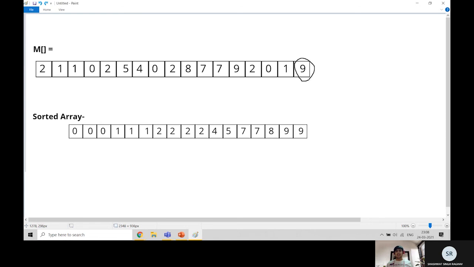But in any case, if we had this 9 at this position, the array would still be sorted. But is it stable? No, because the priority of this 9 was 1 and this 9 was 2, but in the sorted array we have the second 9 at the initial position and the first 9 at the second position. This is what stability is. And this is how counting sort maintains the stability of an array. Hope you understand counting sort.